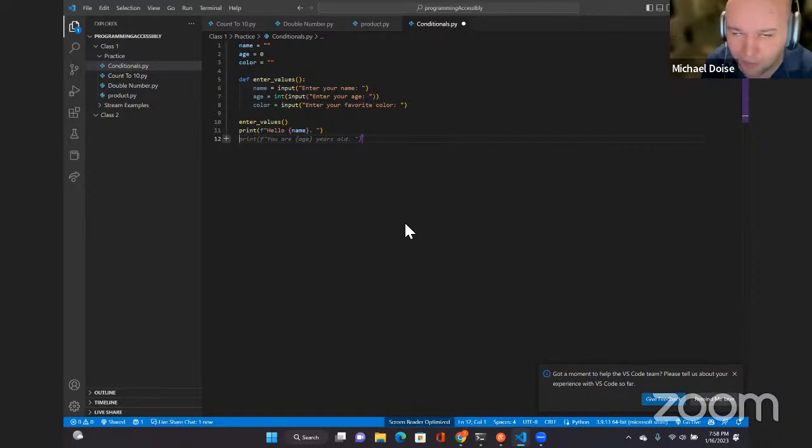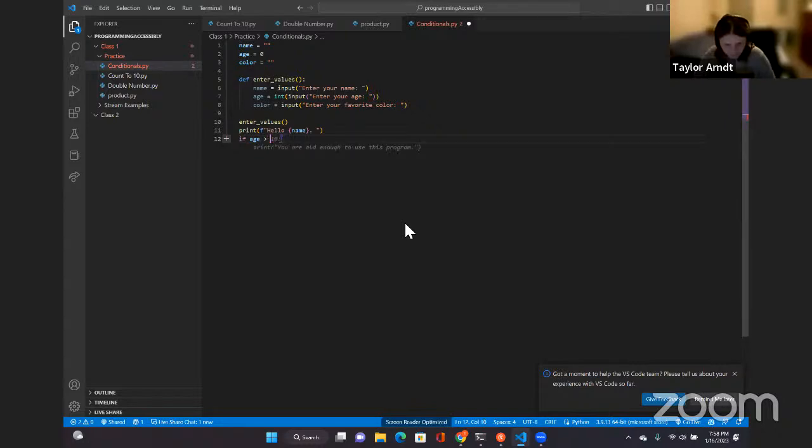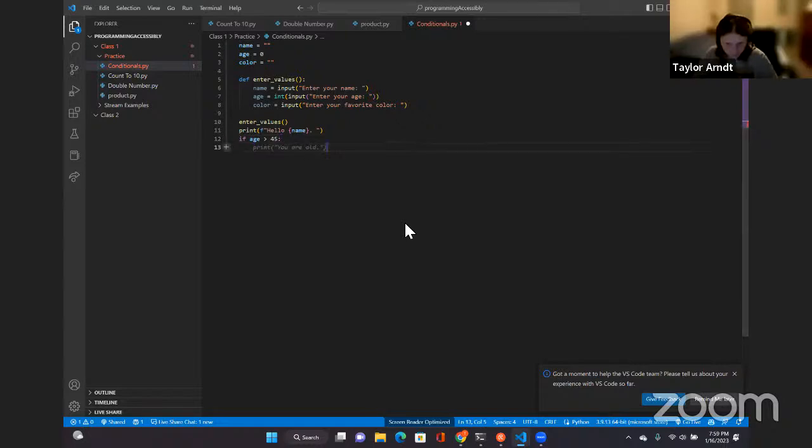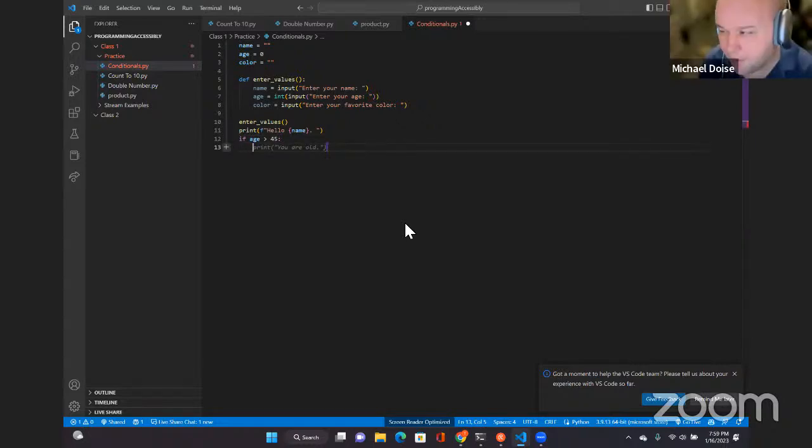And then here's what we're going to do. We're going to write if conditionals.age is greater than 45. Colon. Okay, so we've made an if statement. This is a conditional.